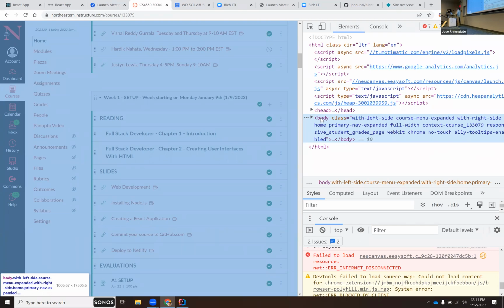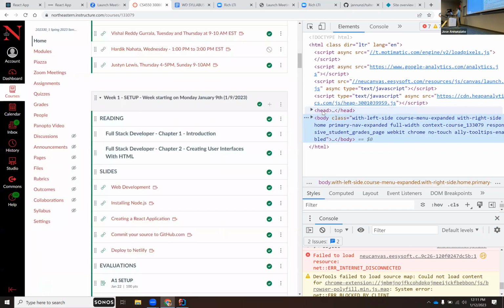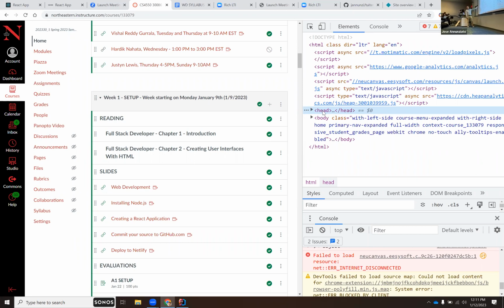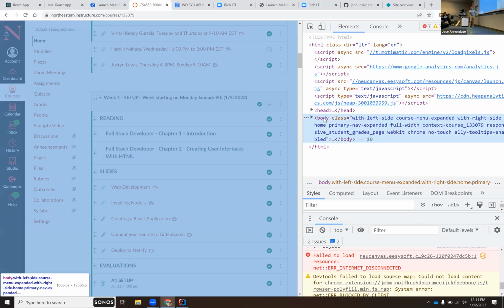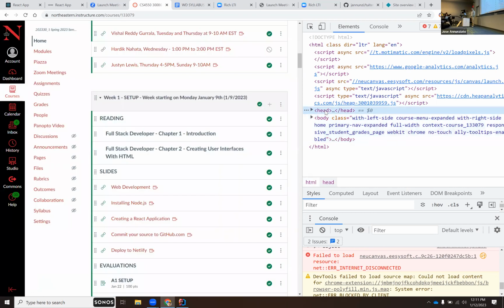Anyway, so we have these two tags, the head and the body. Notice that if I hover over the head, it doesn't render anything. It doesn't highlight anything on the left side. See that? Whereas if I select the body, it highlights the whole thing. And indeed, the head is not meant to render anything.